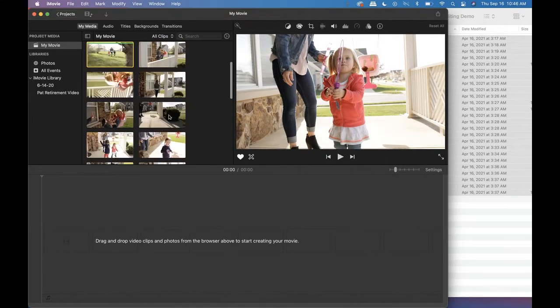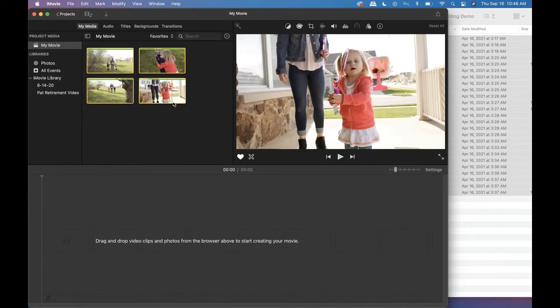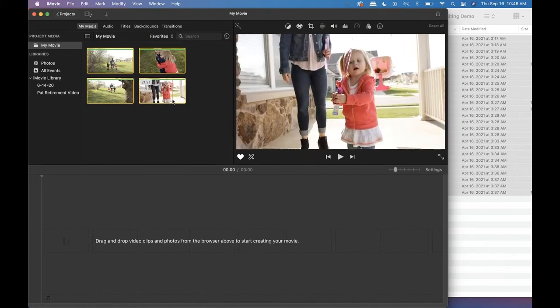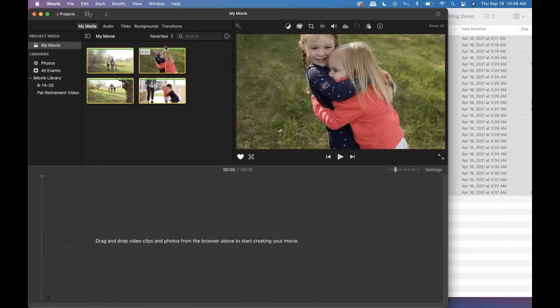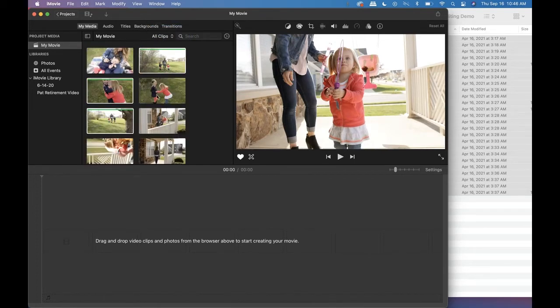And then when you want to go and organize, you can just go up here to the drop down and go to favorites. So then it's just going to pull the ones that you have favorited. So really that's the way that I cull my footage and make sure that I have things organized. And I'm only looking at the clips that I intend to put into my film. So I'm going to go through and cull all of the clips, and you can just watch along as I do that.